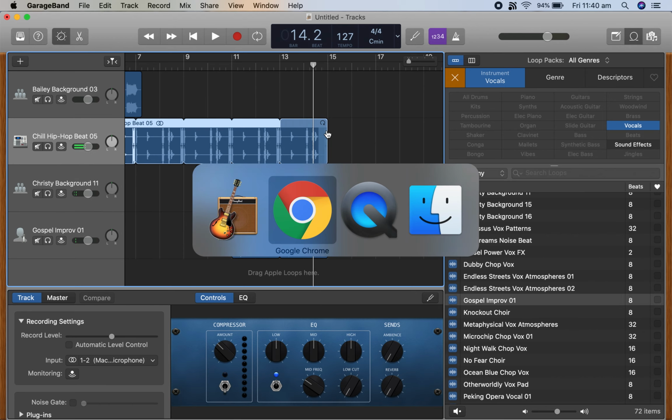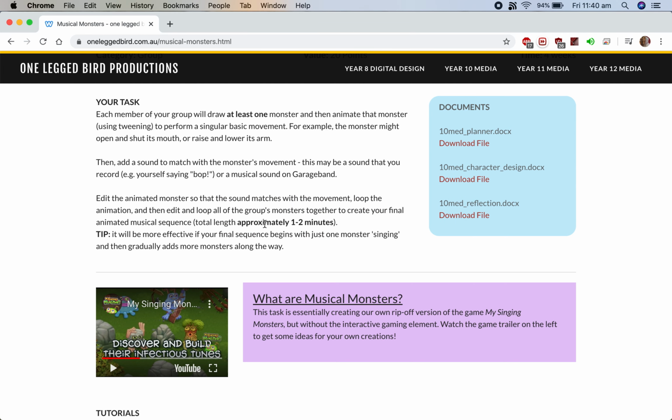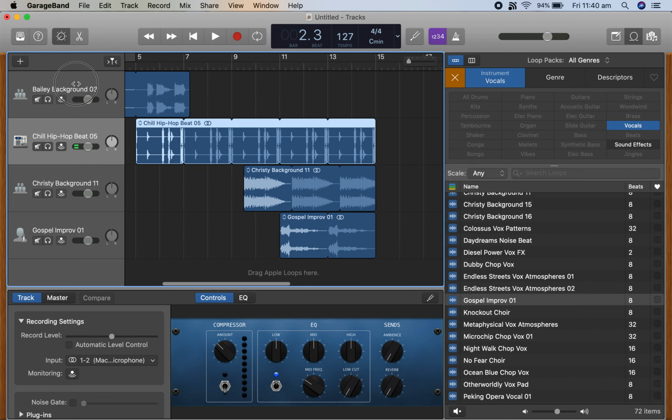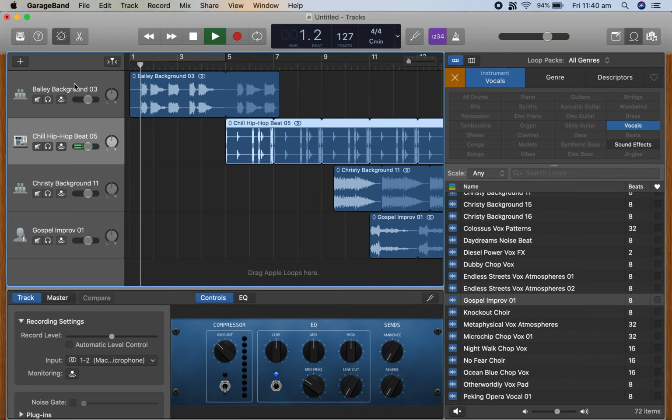If we go back to the website, it says your animated sequence should be sort of 1 to 2 minutes, but we've got about 15 seconds there. So you could have them come in later. You could add backgrounds and all sorts of stuff to make that a little bit longer. But you've got the basis of a song right there. So let's go back to the start.